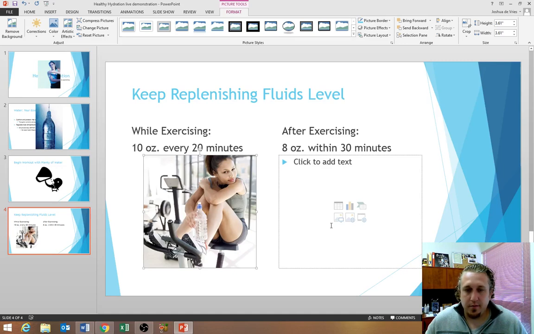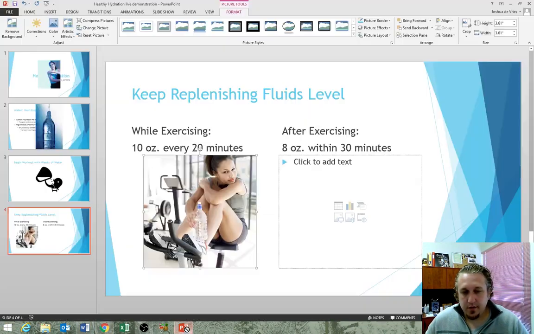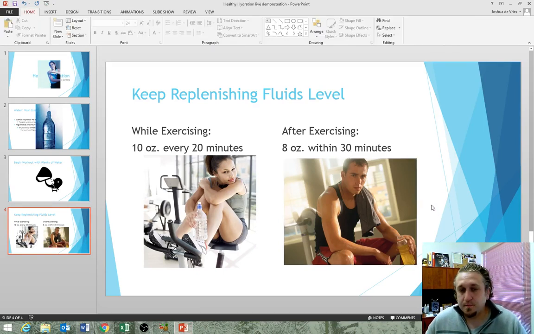You just make sure you let it go in the box. So for the male that I'm about to grab, see how I'm circling it here? It says click to add text. Well, don't click, but that's where you're going to drop the next picture. So we're going to go back to our Moodle shell, male on bench, download, left click, drag it over, drop it in, away you go. You're good to go. Now, this is the end of page PPT 35.